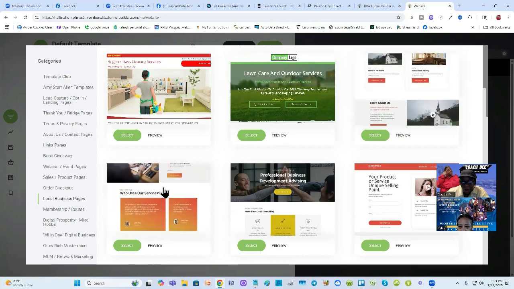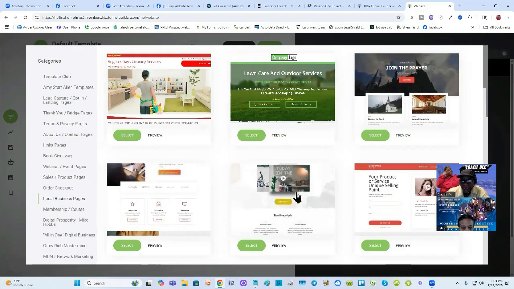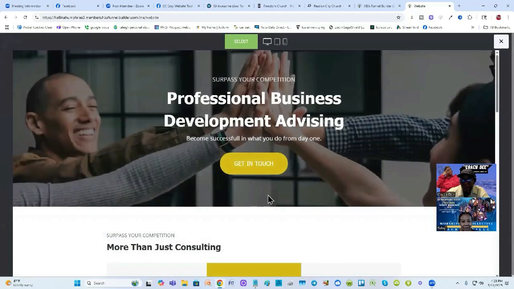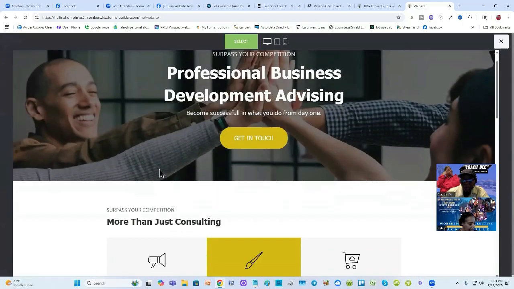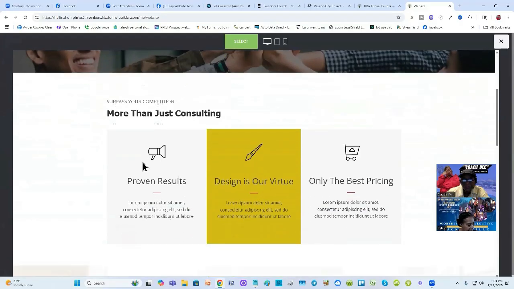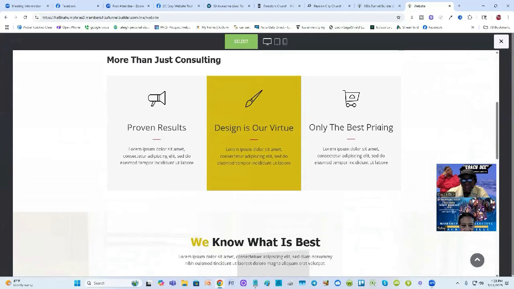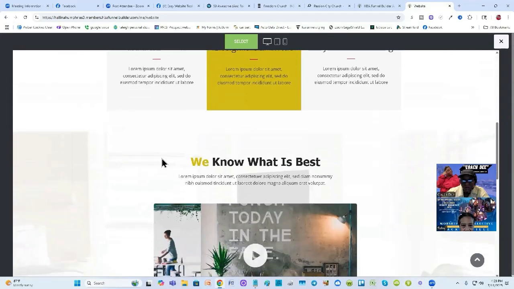All of these are more involved than what we're looking for, more non-plain. Let's preview this one. This one has a nice hero and a nice button. I like this one right here actually. I wonder if we might be able to use this one, because it has the three sections right here.